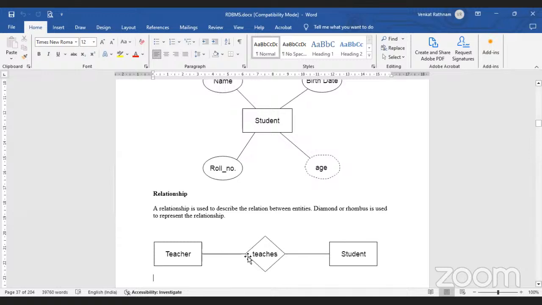We can represent the relation with the diamond symbol. This is the diamond symbol. A relation is used to describe the relation between the entities. Here, teacher is one entity and student is another entity. Teaches is the relation between these two entities, teacher and student. So a diamond or rhombus, as per mathematics, is used to represent the relationship.